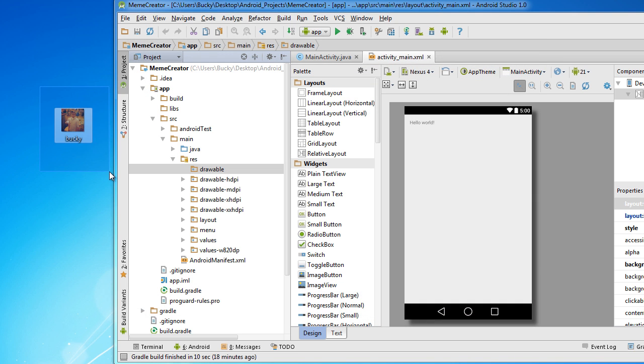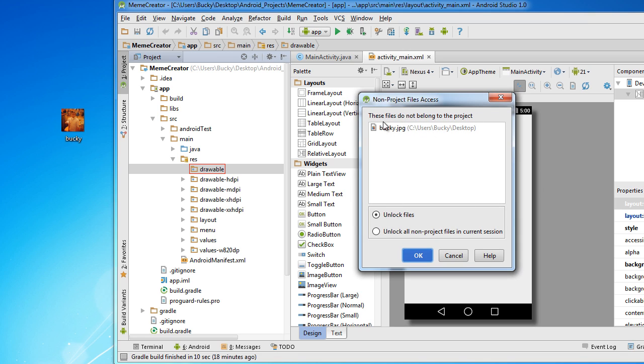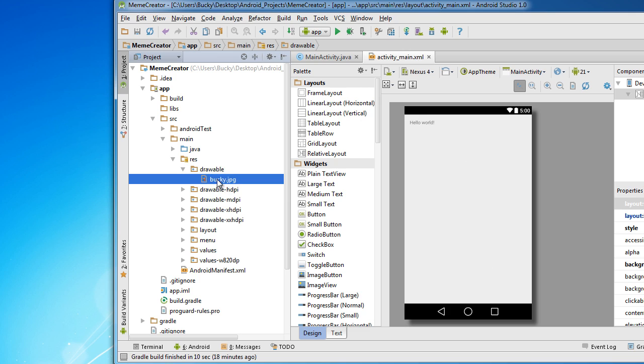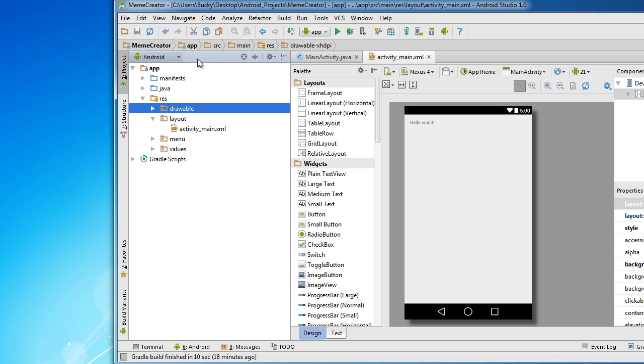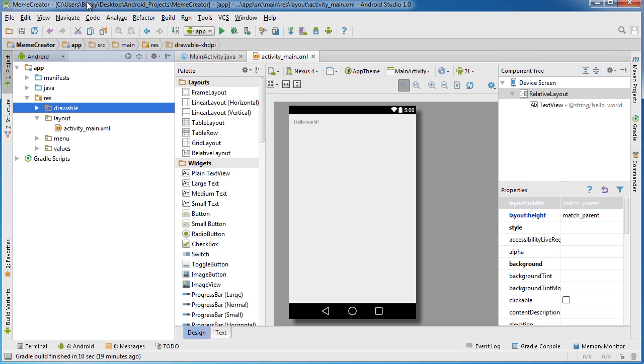But anyways, once you have any square image, take it and drag it into that drawable folder, and then say, okay, do you want to move this file into your project? Okay, I indeed do. And it says, okay, these files do not belong to the project. The heck they don't. Well, they do now. Okay, and check it out. I now have that Bucky image or square image in my drawable folder. Once I have that taken care of, I can switch back to Android and of course check it out. Let me just position this a little bit better. All right, there we go.